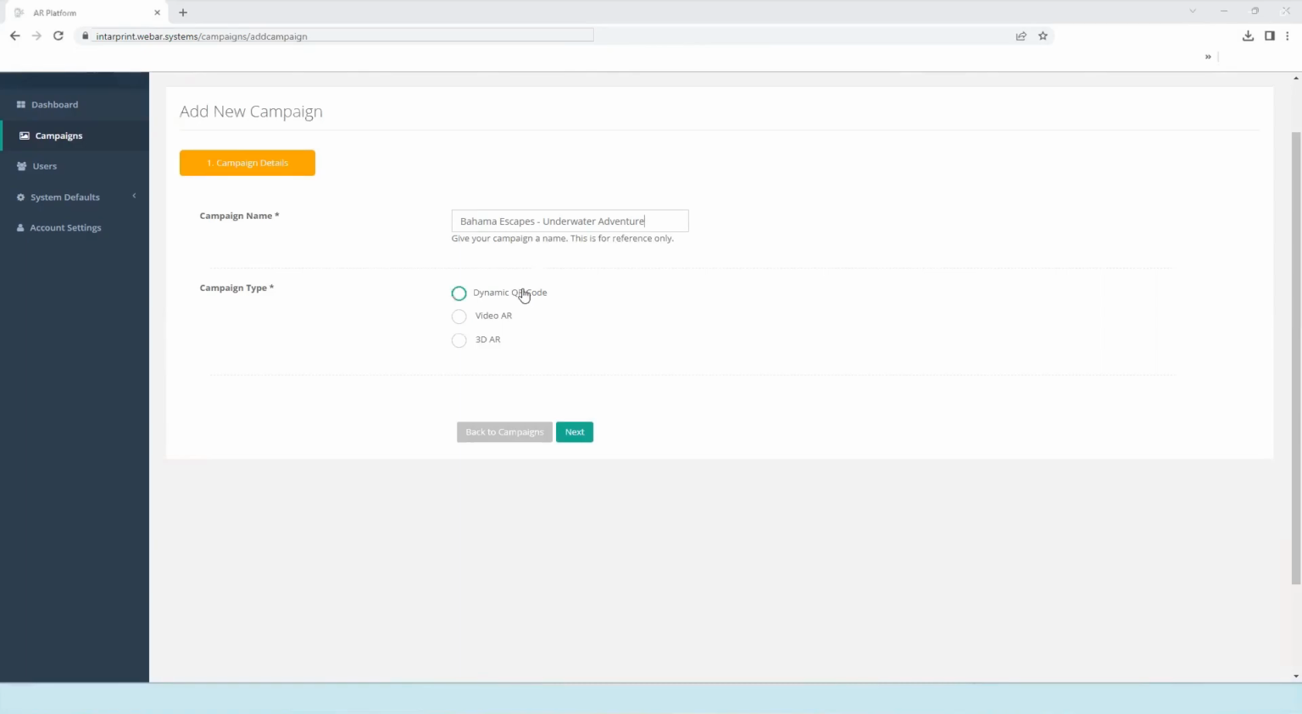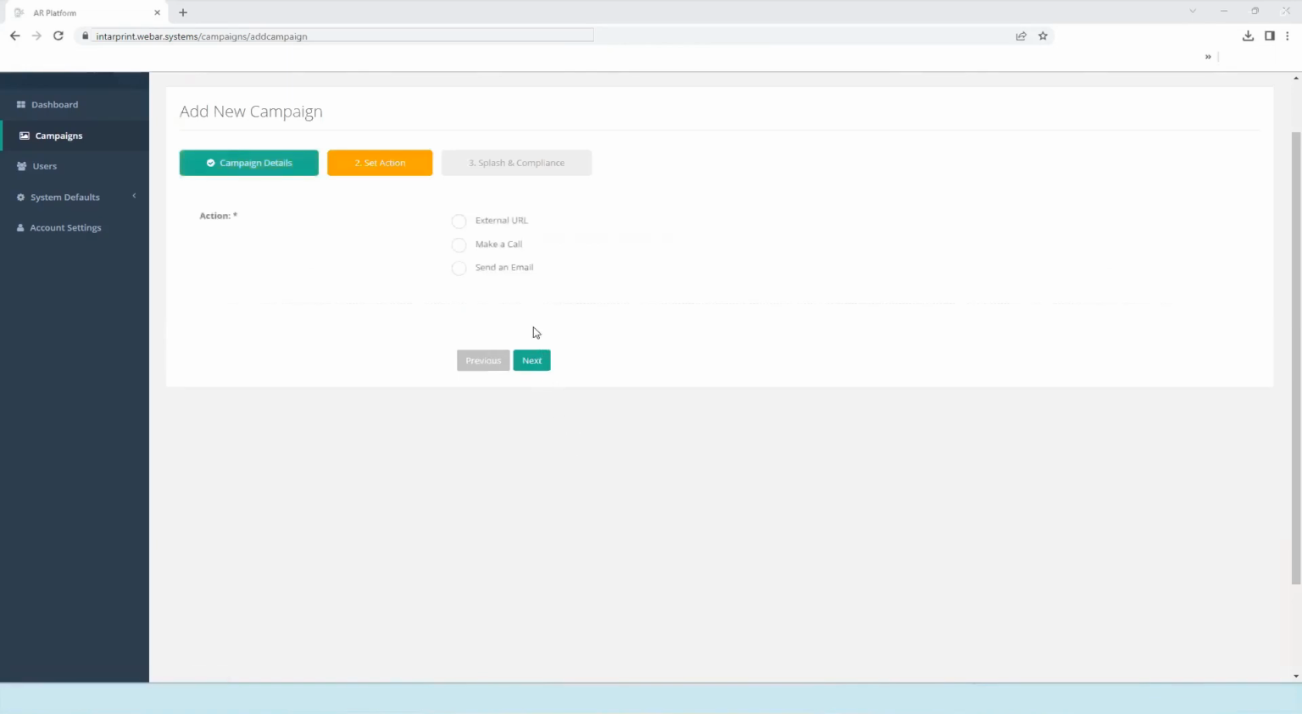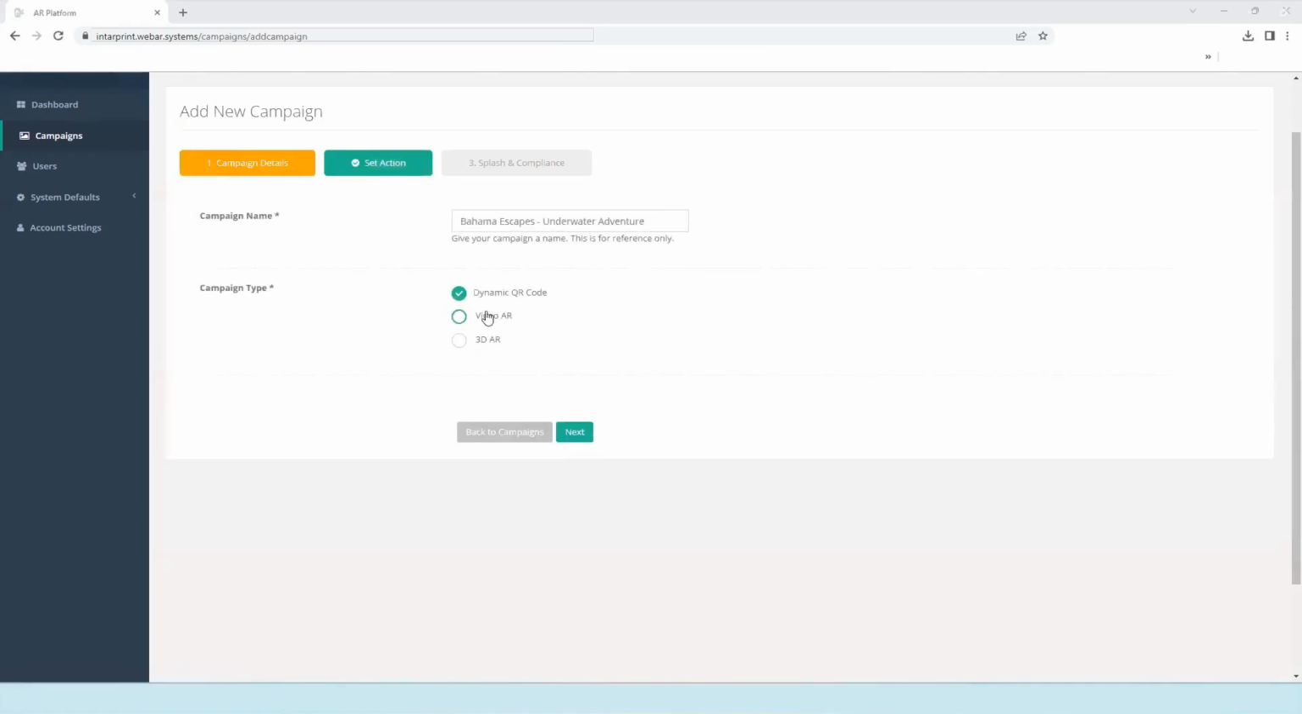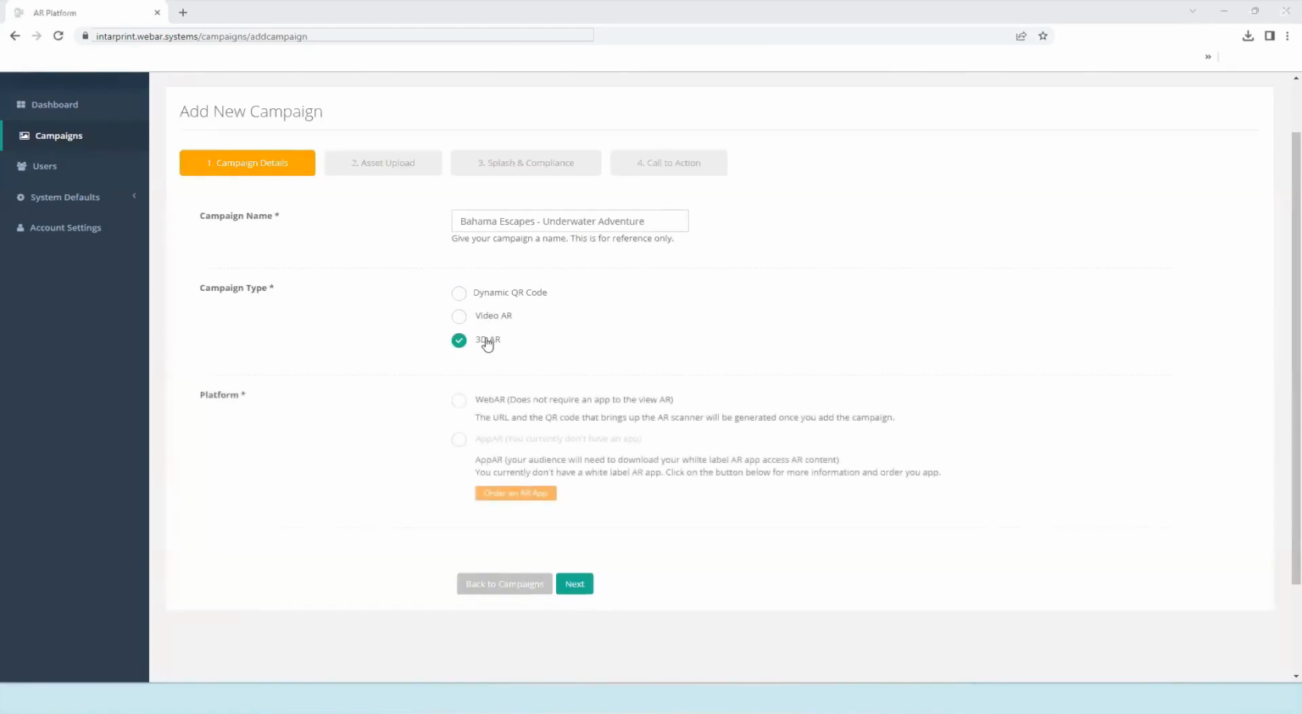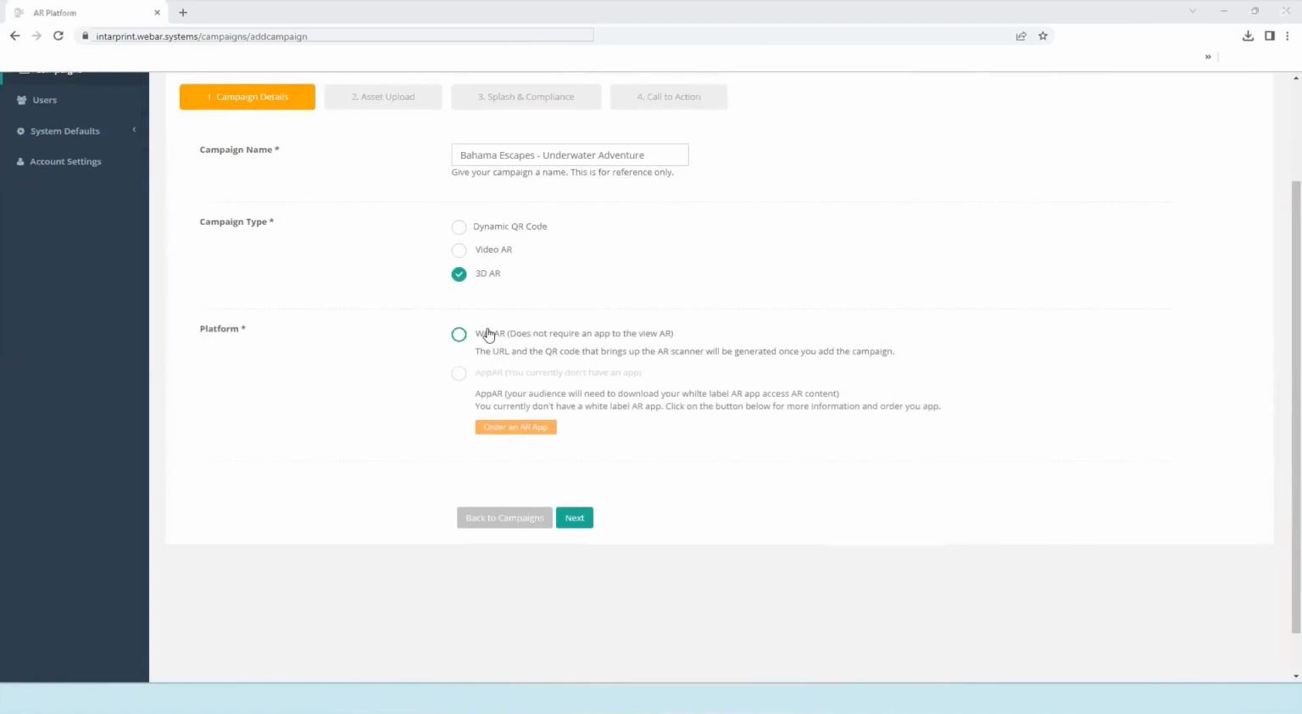Firstly, dynamic QR codes. The dynamic QR codes functionality enables us to link a QR code through to a URL, to make a call, or to send an email. We then have video AR, which we'll look at shortly, and then 3D AR. 3D AR campaigns allow us to set up web or app-based campaigns. In this instance, we'll look at web AR.